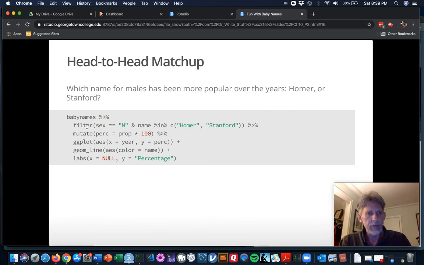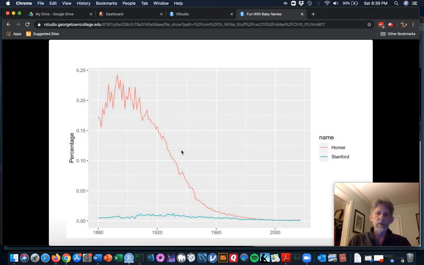Baby names, piped to the filter for sex to be male, and name to be in percent. What a useful little function. In the concatenation of Homer and Stanford, if your name's Homer or your name's Stanford, you're going to make it through this filter and be piped to the mutate that creates the new column purse. That gets piped over into ggplot. Again, X goes to year, Y to purse, geom line, but we aesthetically map color to name. That's the key. And that gives us this plot that we see here.